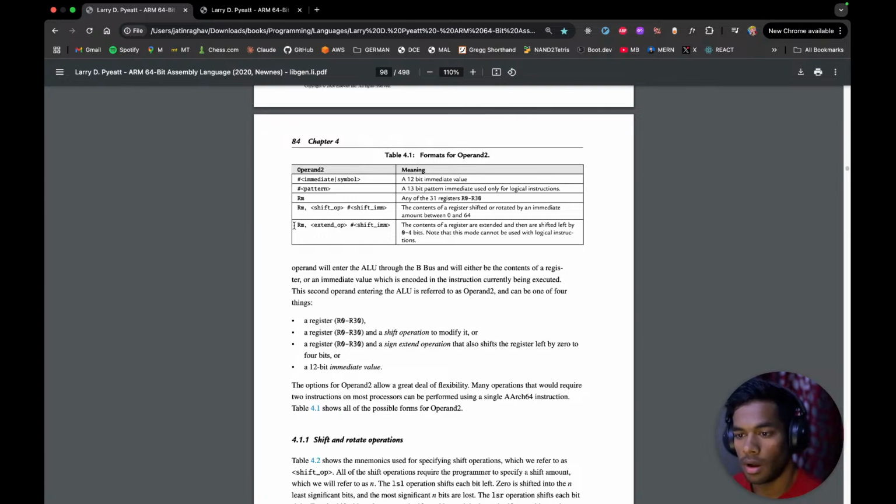And now, Rm extended OP. How do you want to extend it? And what does it mean to extend? The contents of a register are extended and then are shifted left by 0 to 4 bits. Note that this mode cannot be used with logical instructions.